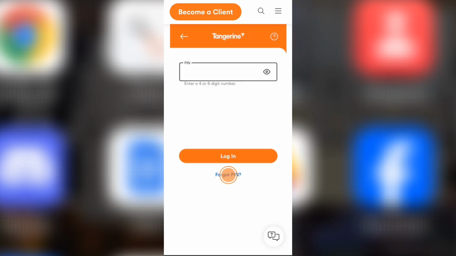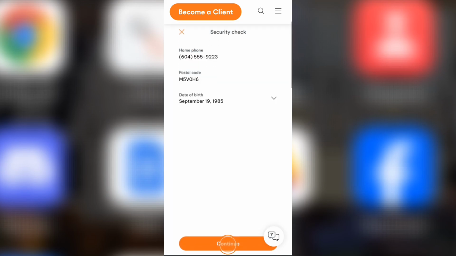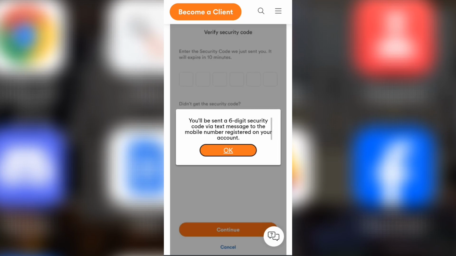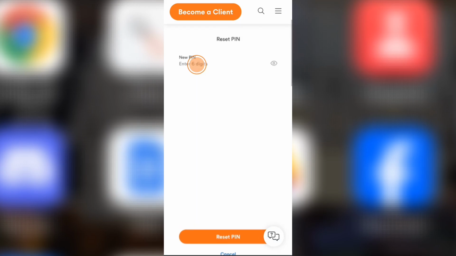You'll then be asked to enter your login details, which can be your client number, username, or card number. Next, you'll go through a quick identity check where you'll need to answer some security questions or confirm personal details. Once that's done, Tangerine will send you a verification code to your registered email, text message, or by phone call. Enter the code to confirm your identity and move to the next step.